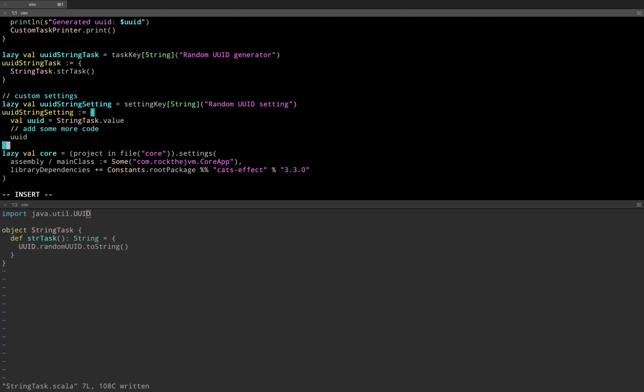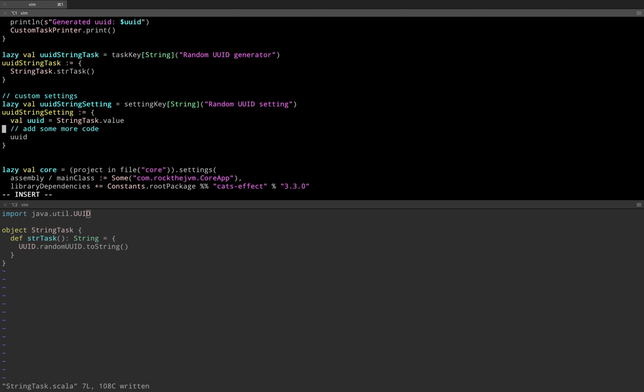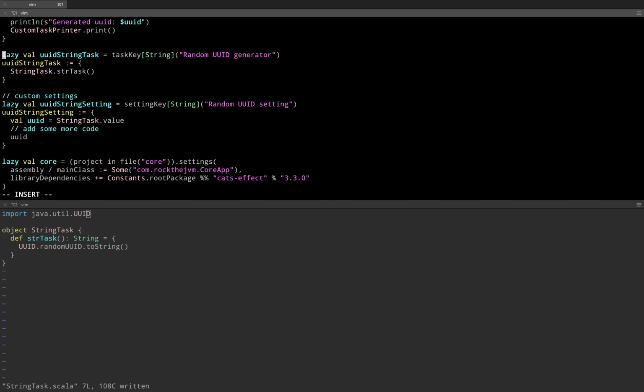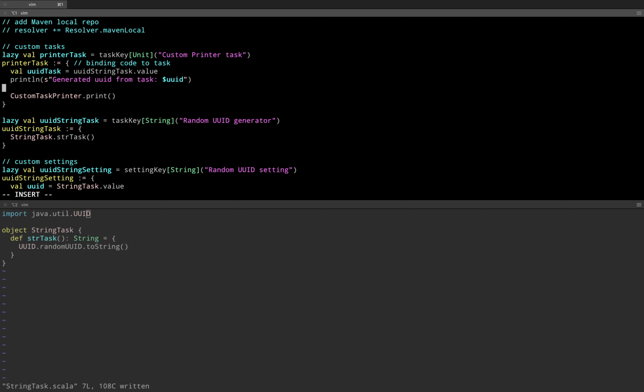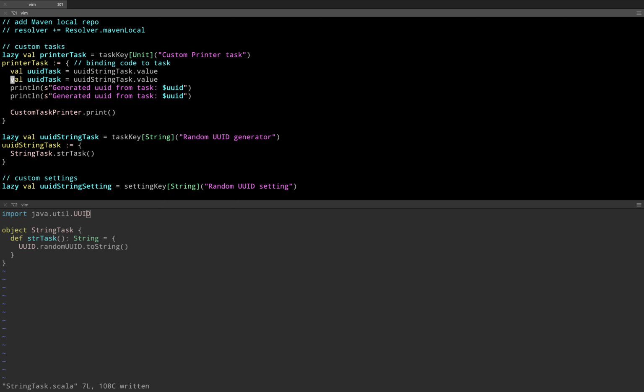All right. Now you can also produce side effects inside. So in this added code, you can also print something if you're interested. I'm not going to do that. And inside my printer task, I'm going to show you the difference between invoking the UUID string task and using the UUID string setting. So let's call this UUID task as UUID string task.value, generated UUID from task. And I'm going to pretty much do the same thing, so I'm going to copy that and paste it twice.